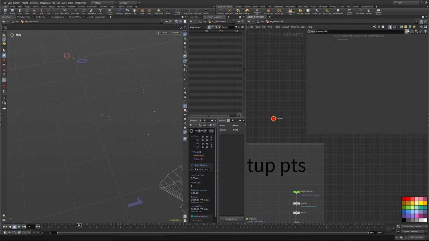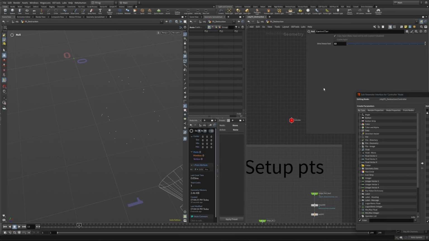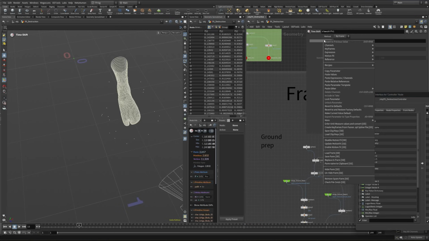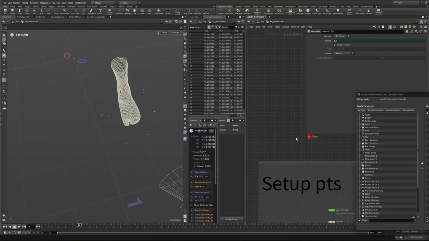The first thing we need is an integer value. This will be my time freeze foot. And I will paste it over here and apply it. And the value will be 12. And let's copy the parameter and paste it into this time shift here. So paste relative reference. And now you will see we can control all the foots here.